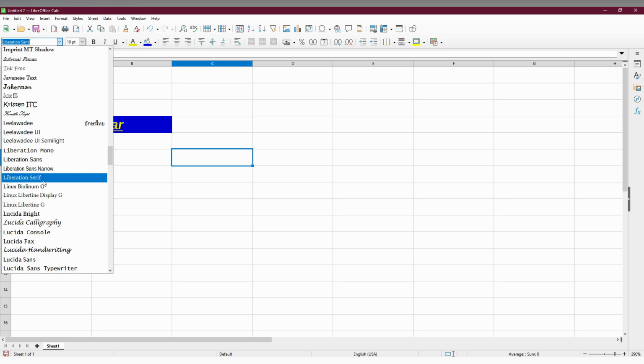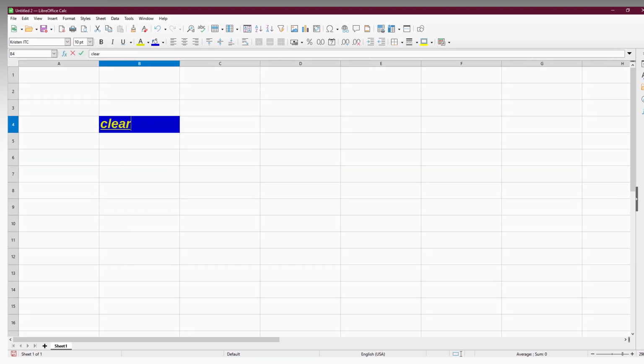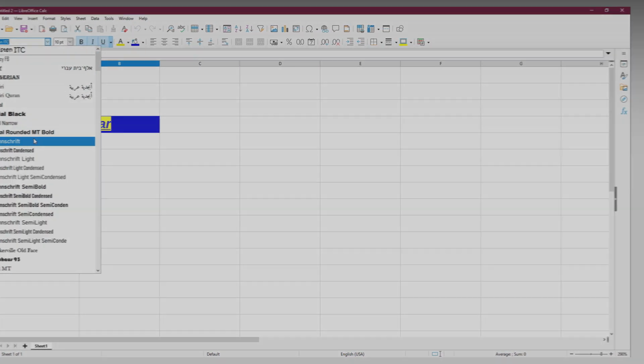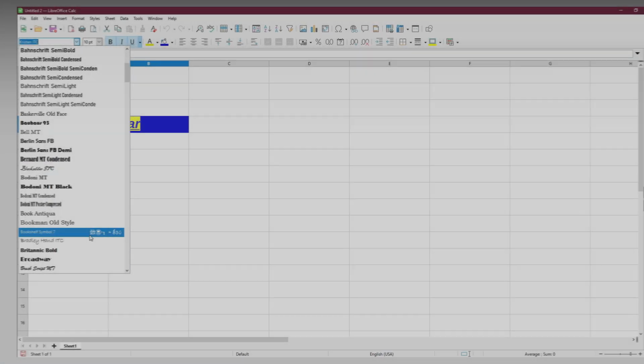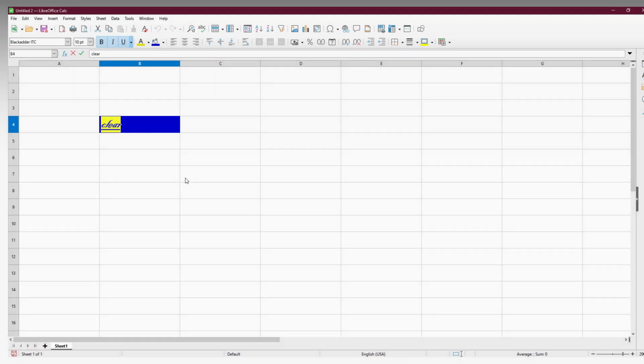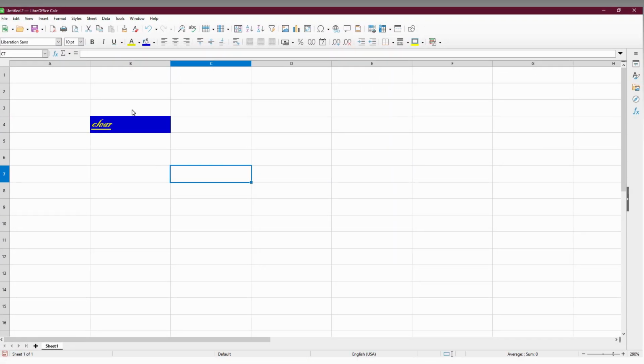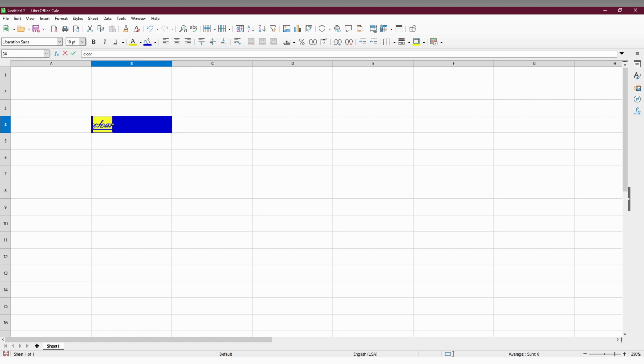I'm also going to change the font. So selecting this, I'm going to change the font first, to something like this. So I need this back to the original. Instead of changing the color and changing the font, you just use the clear formatting option.